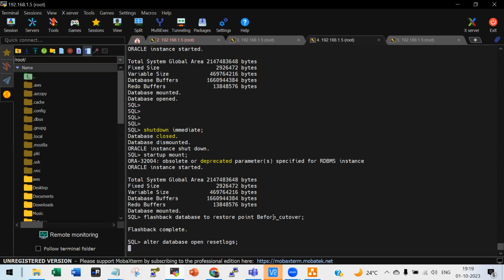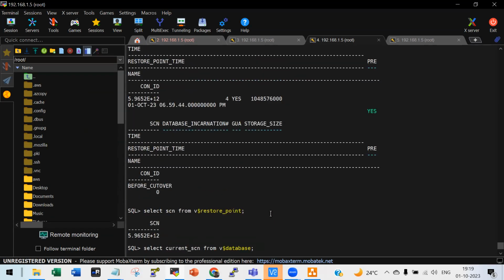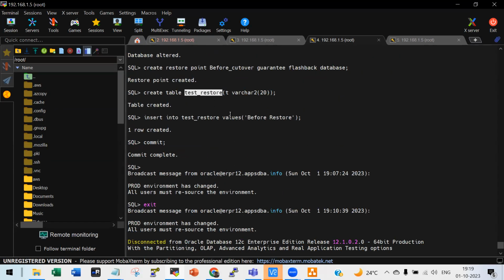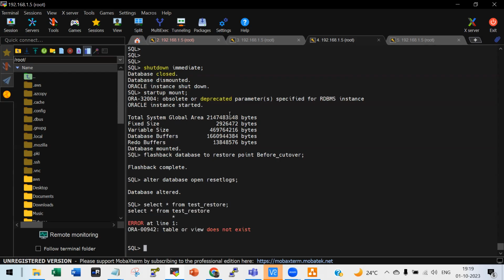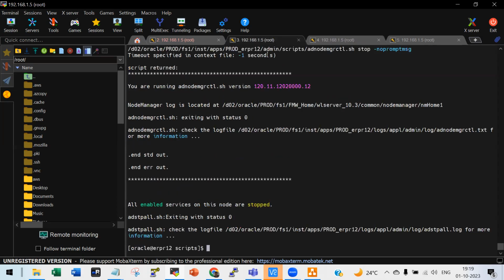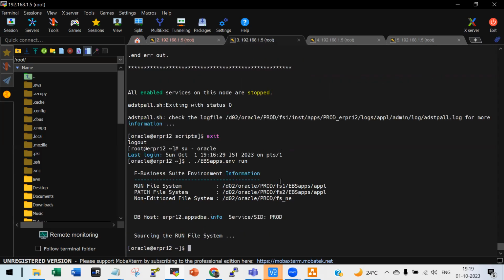Yeah, because after the restore point, whatever changes you did will be lost. We created one table, see this one, test restore. The table is not there, so it means that the database is already moved back. Okay, now what about the application? It's changed, because FS1 and FS2 also have changed, because the cutover is completed, right?